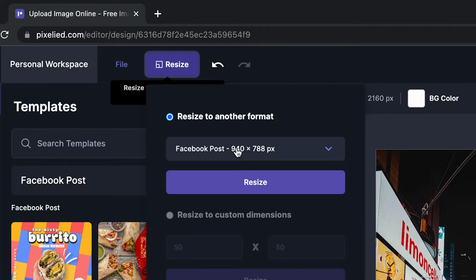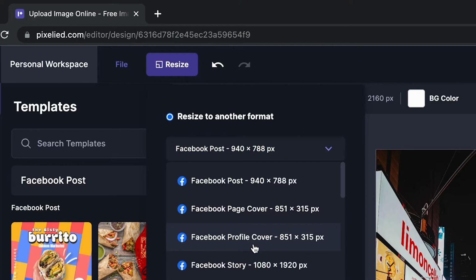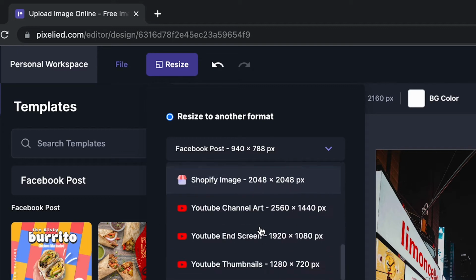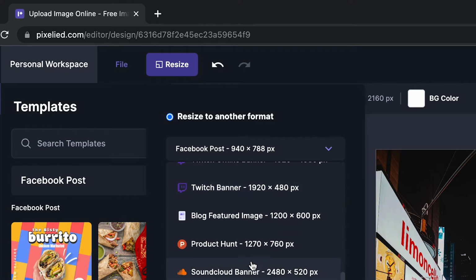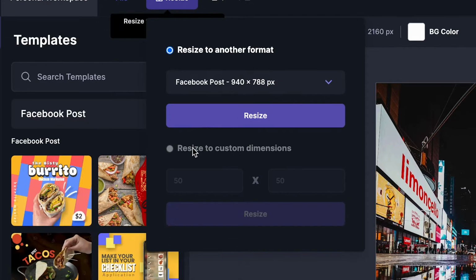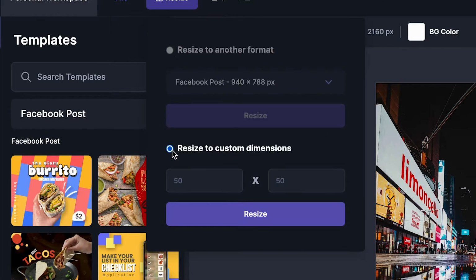And now you can select a different format for almost every major social media platform like Facebook, Instagram, Twitter, LinkedIn, Pinterest, YouTube, Twitch, and you get it. For just about everything, you can find a pre-made format from here. But what if you don't want to fit this into another format? You want to add a custom format. We can do so by selecting this option, which says resize to custom dimensions.